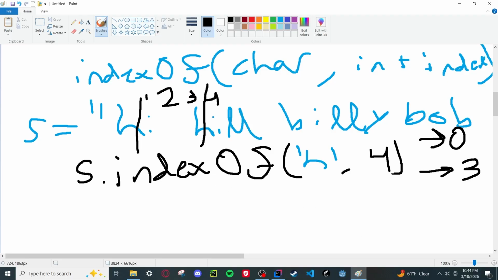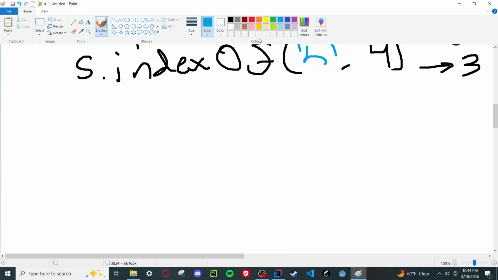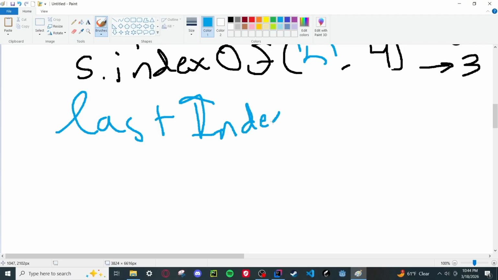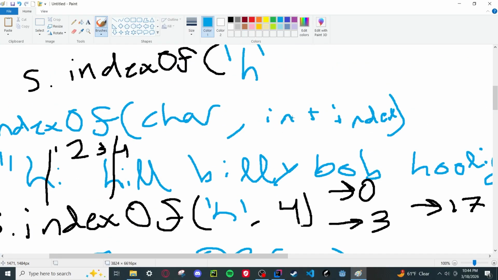Okay, so now you can also go backwards. I told you how indexOf finds the first instance. Well, there's a method called lastIndexOf. This does the same thing as indexOf, but it starts from the end of the string and then goes back. So it has the same forms and stuff.